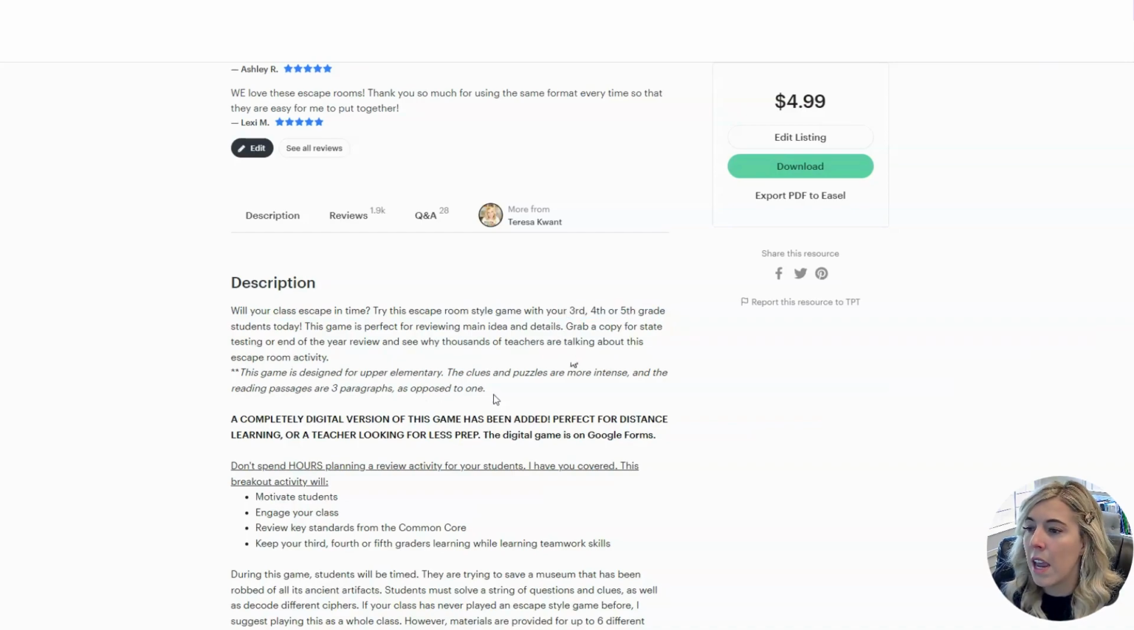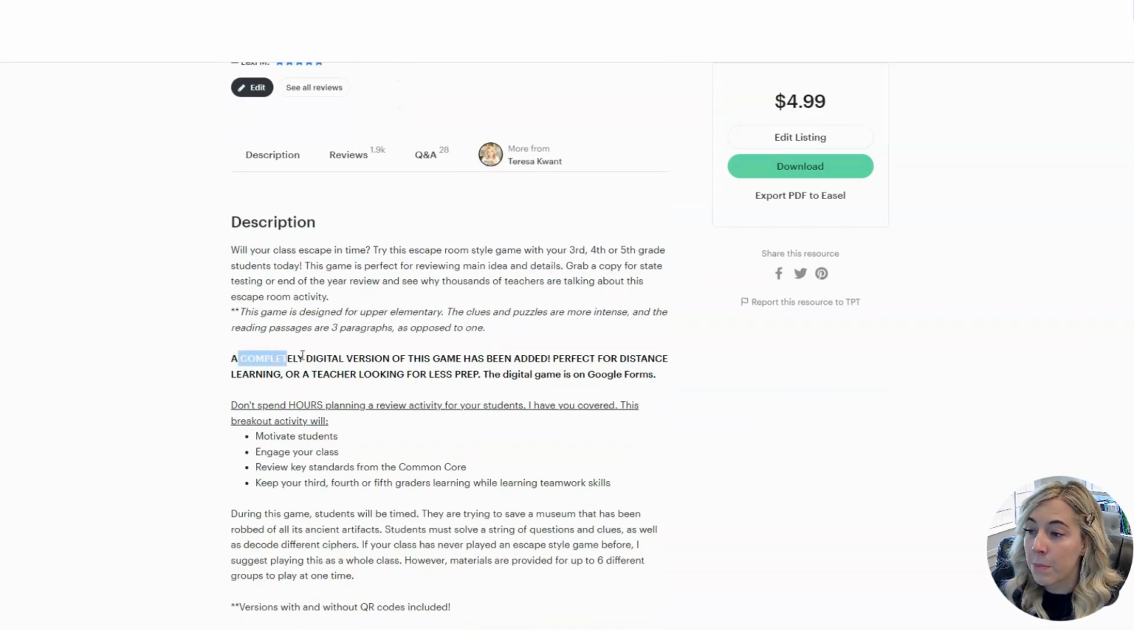Then I explain that there's also a digital version that's been added. Teachers really appreciate digital versions nowadays. I highly recommend including them. After COVID, it just kind of became normal for teachers to have that in case they ever need or want a digital version. And teachers are now more comfortable using digital as well. It just adds value to your product and makes it more useful in any type of classroom.